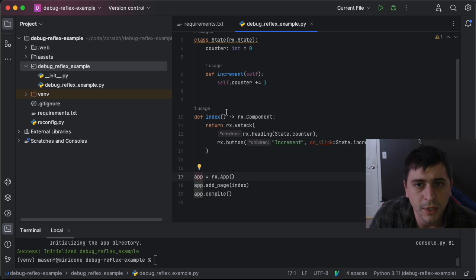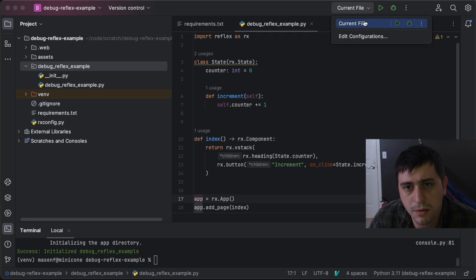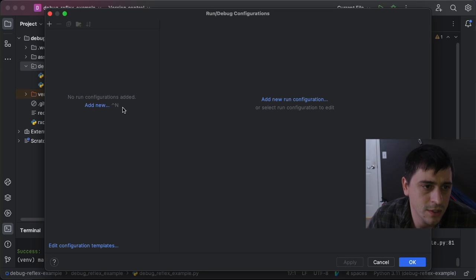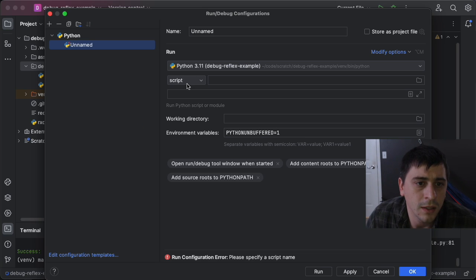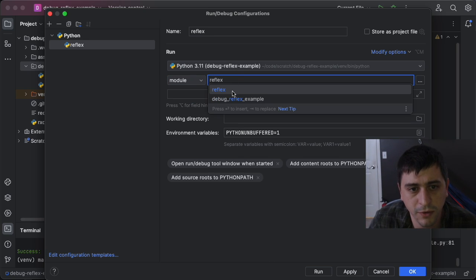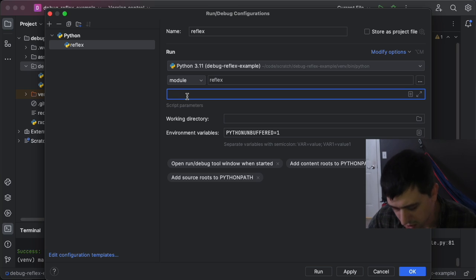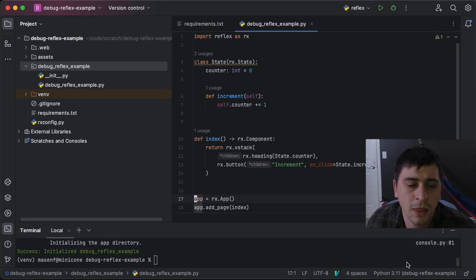Okay, then to debug this, we need to go up here and create a new run configuration. So click this drop down, go to edit configurations, and then we'll add a new run configuration over here for Python. This is going to be a module, so change script to module, and the module we want to run is reflex, and the args that we want are just run. We'll leave the other things blank because that'll just take the defaults.